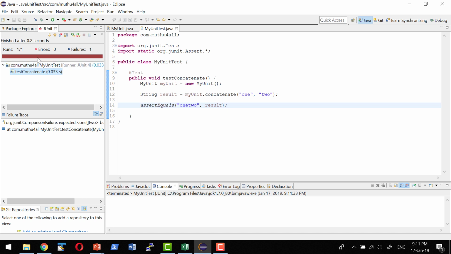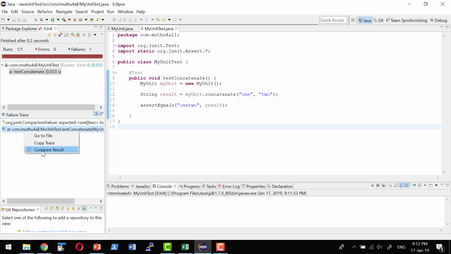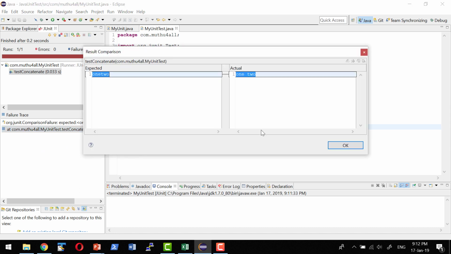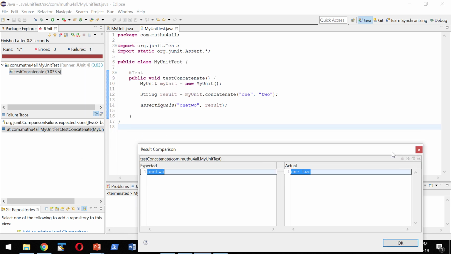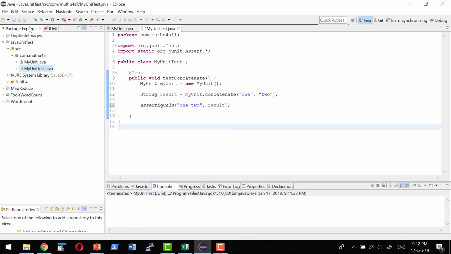It's failing because it's not getting the right answer that it's supposed to get. So I'm able to see the result. What is expected is 12, but actually it is returning 1, space, and then 2. So either I have to change the test case to include the space or change the implementation as required by the requirement. Now let me go ahead and execute this.